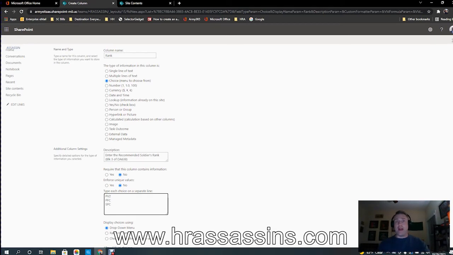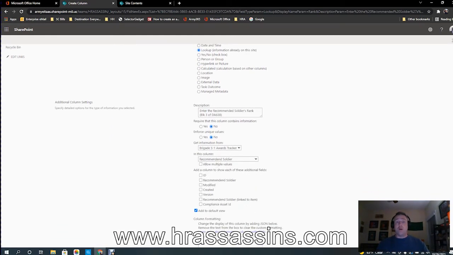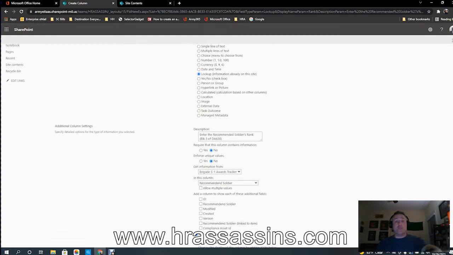And then from that, I can reference it in this table, much like you do in Excel and like many of you have probably done in Access. So rather than click choice and type this all out over and over again, I just simply create that list. And then from here, I'll do a lookup, which means this information already exists on the site. So we're going to pick a lookup.